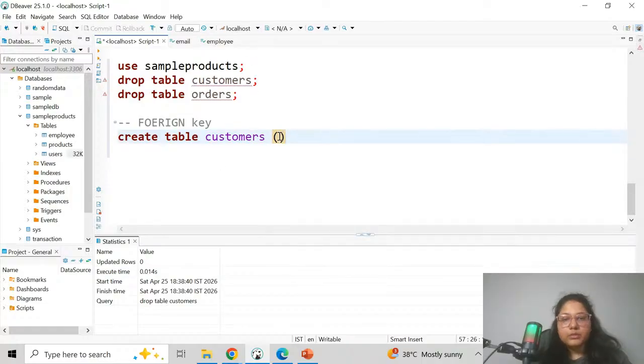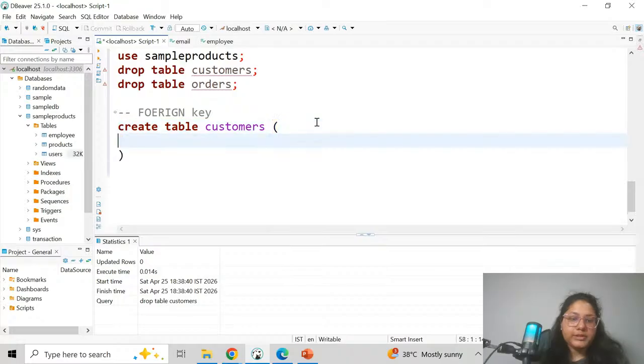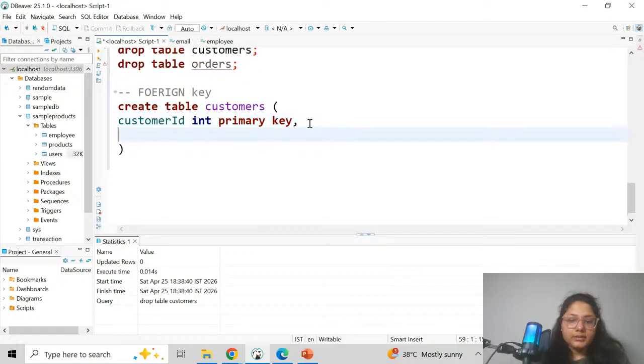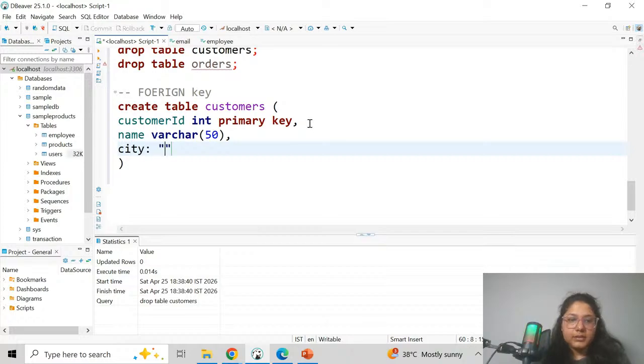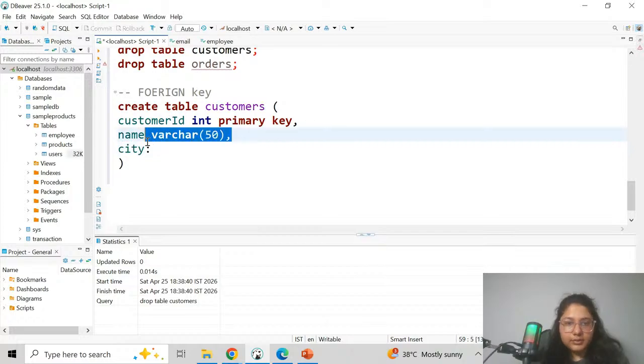Now we know the syntax. By now we all understood. Firstly we give the customer id: customer id, int, primary key. After that I'll define name varchar. Then I will define city varchar.